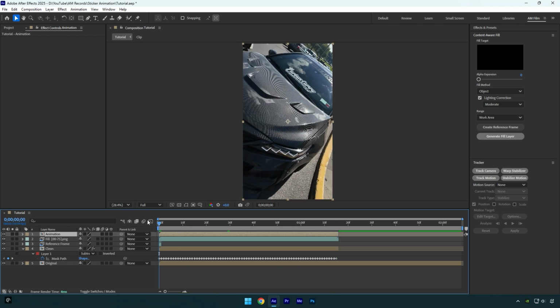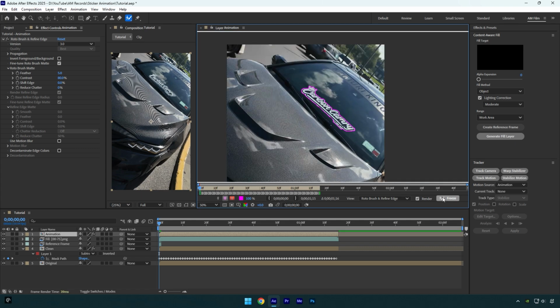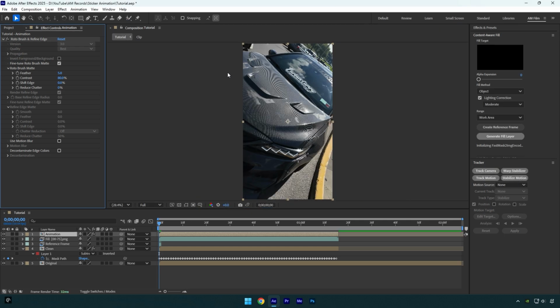So now we have to mask the logo as perfect as possible. Using Mocha is good idea, but in my case there are letters and it will take hours to perfectly mask, so why not rotoscope it simply. Let's grab roto brush tool and double click on animation layer. And now let's rotoscope the sticker as smooth as possible. Once you are done, click on freeze button. As the freezing is done, we can close rotoscoping window and go back to our main composition.